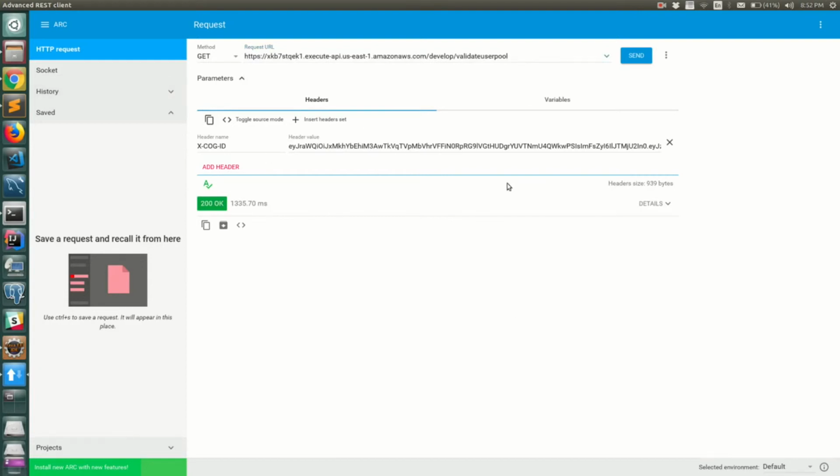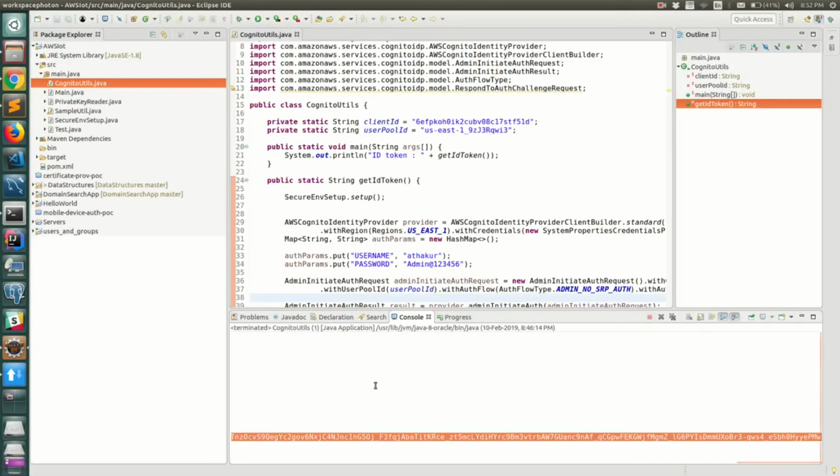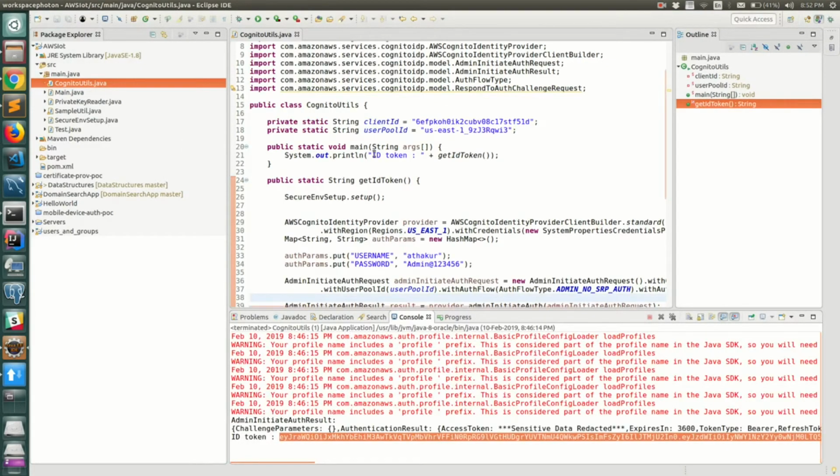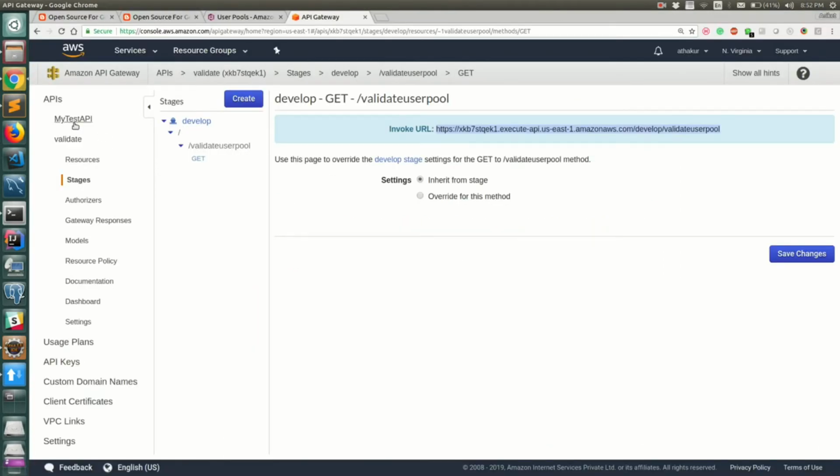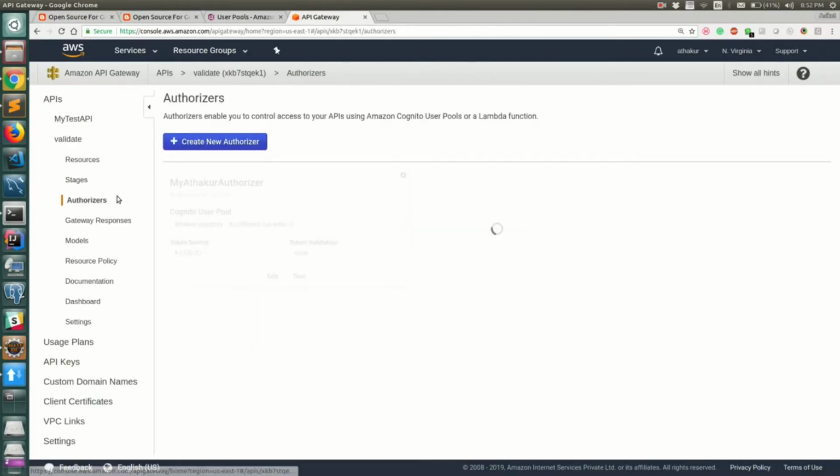So whenever you integrate Cognito SDK in your app, you can get this token ID from the Cognito API call. And once you get that, you can set up your API gateway to have a custom authorizer which will use the user pool that you have set up, and it will automatically, before invoking the Lambda or the mock or whatever you have configured with the API gateway, it will always authenticate based on the header key that you have set here. So that's how it works.